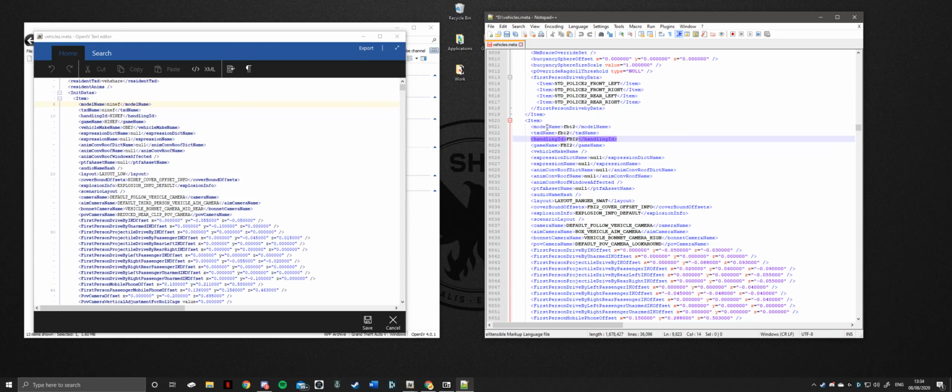Okay, so very quickly I'll just explain how items work inside of the vehicles meta. So each car has an entry, okay, and an entry is defined with the item tags, okay. So think of the item tags as kind of like a container, okay. Each vehicle is a container, and the item tag is essentially a lid on top.